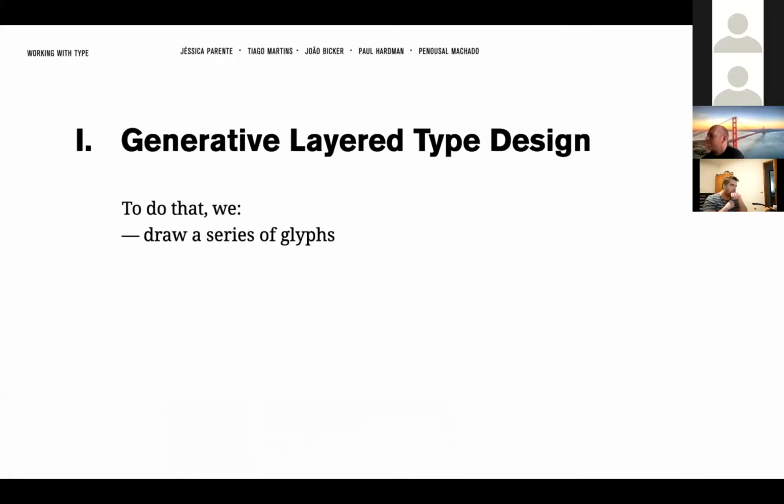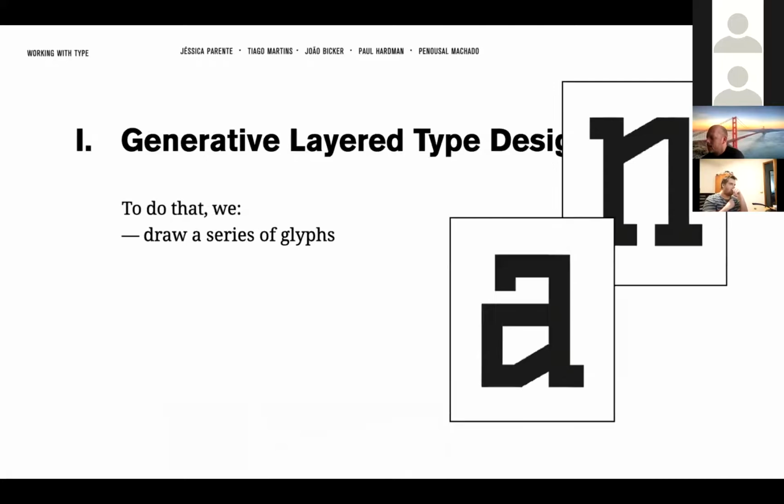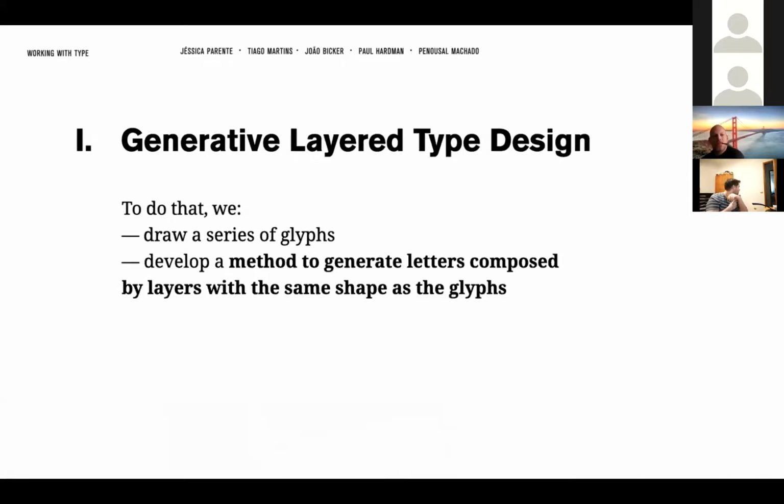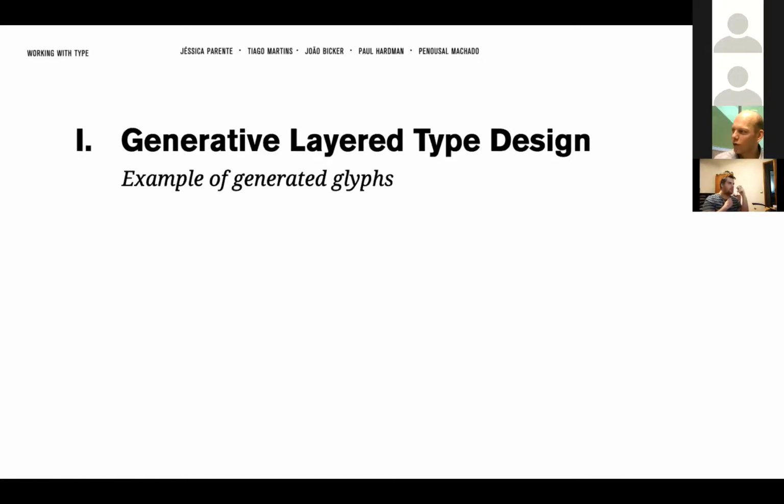To achieve this, we drew a series of glyphs and developed a method to create layers with the same shape as the glyphs previously drawn, but on different scales. Here is an example of generative glyphs.